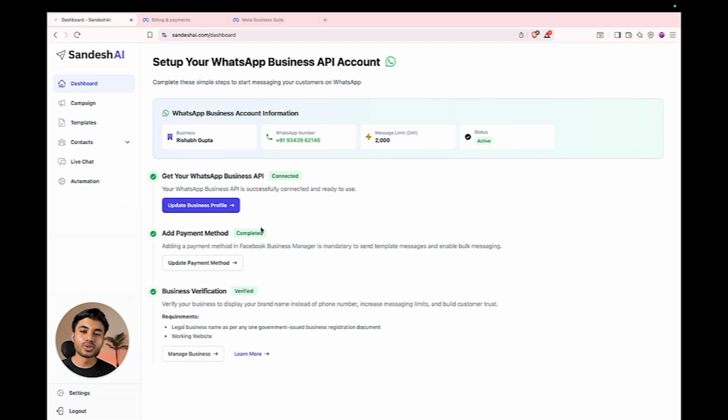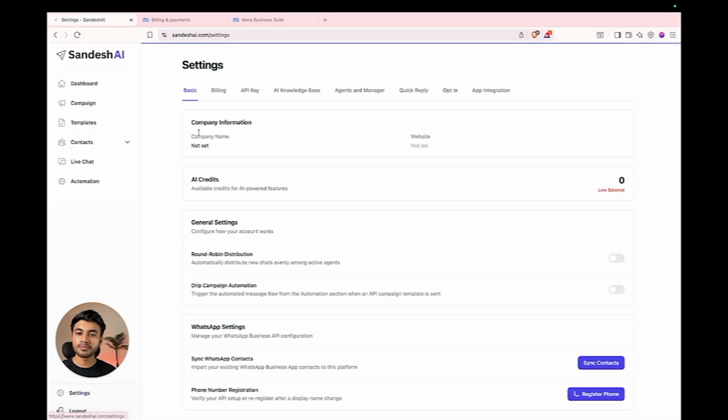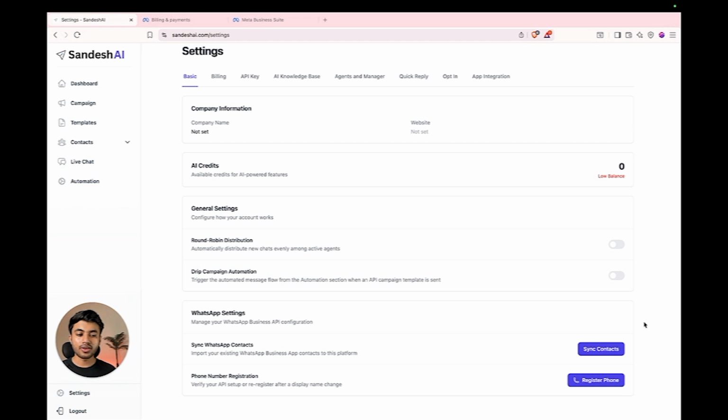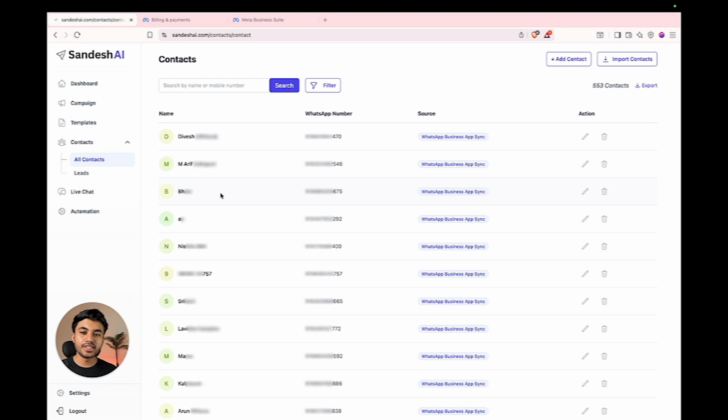If you also want to sync all your WhatsApp business app contacts to the SandeshAI, you can easily do that by clicking on the settings in the left sidebar here. And here just click on this sync contacts button in the basic setting. It's initialized successfully. Now go to the contacts section here and select all contacts. Now as you can see, all my WhatsApp business app contacts have been successfully synced to the SandeshAI.